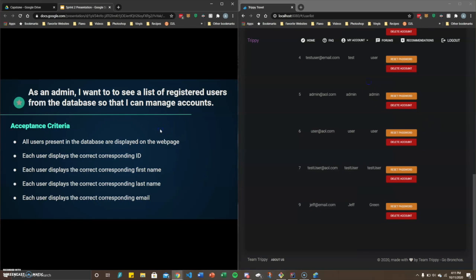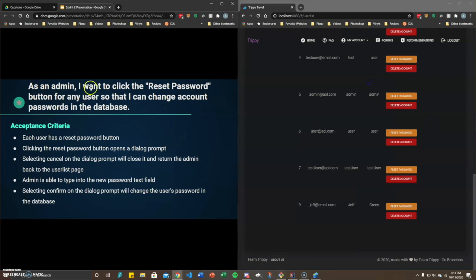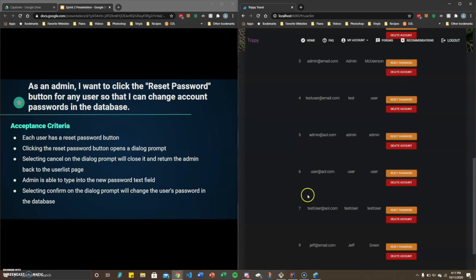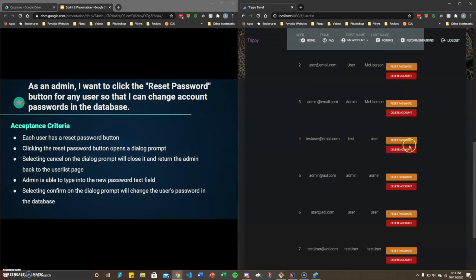So moving on to the second user story: as an admin, I want to click the reset password button for any user so that I can change account passwords in the database. The first criteria is each user has a reset password button. So all users on the page have their own reset password button.